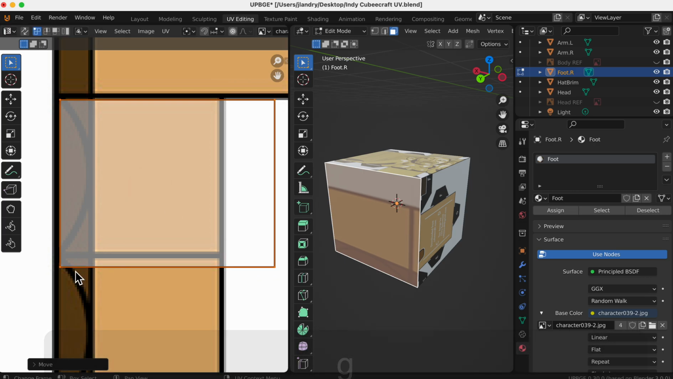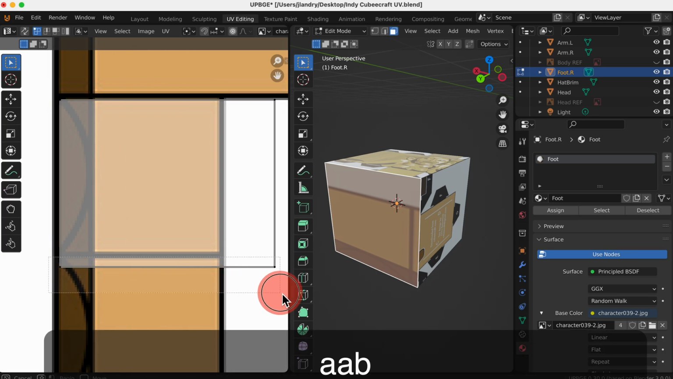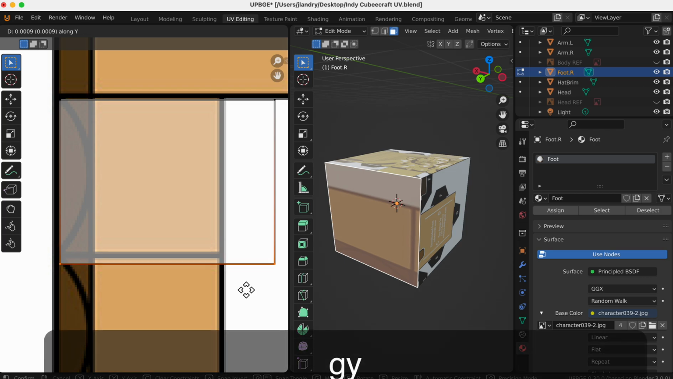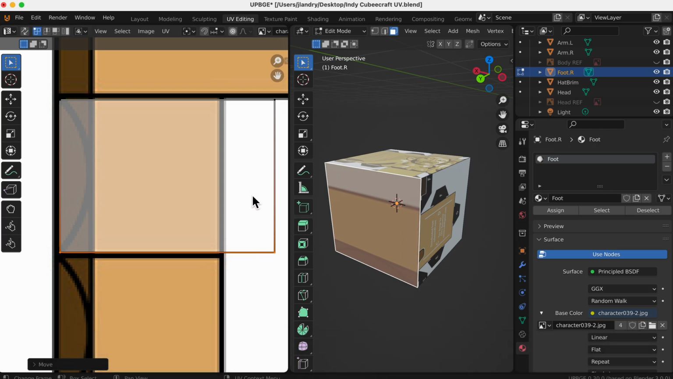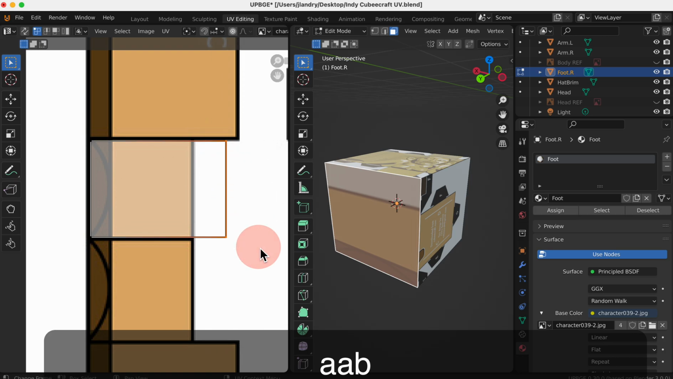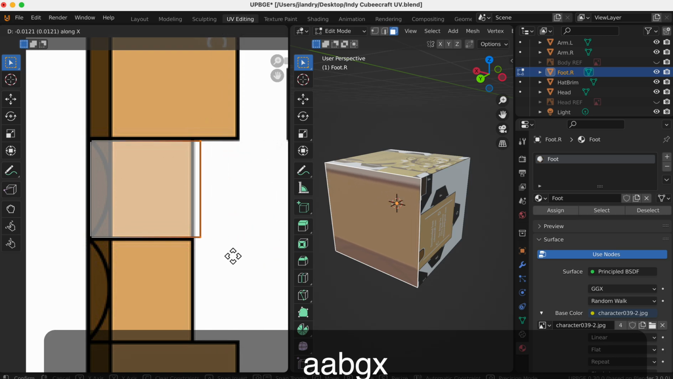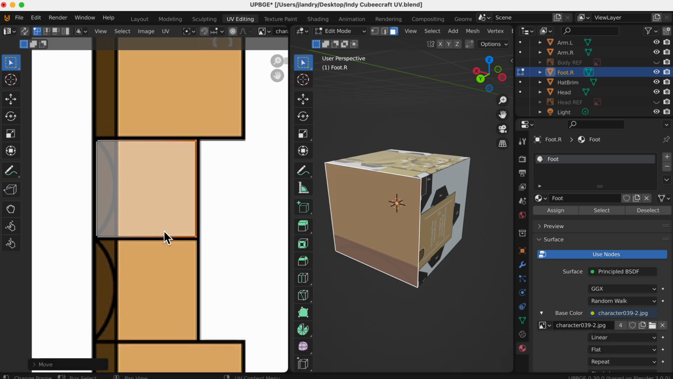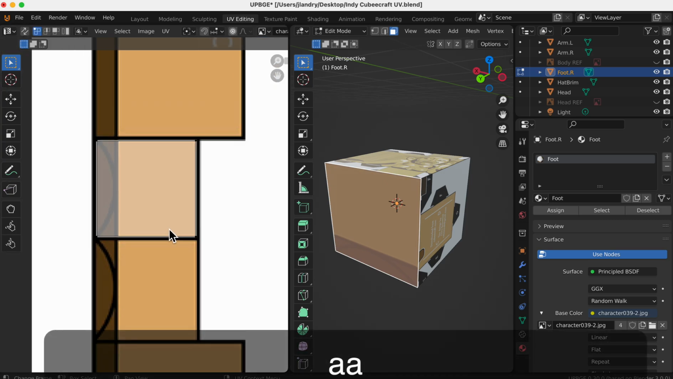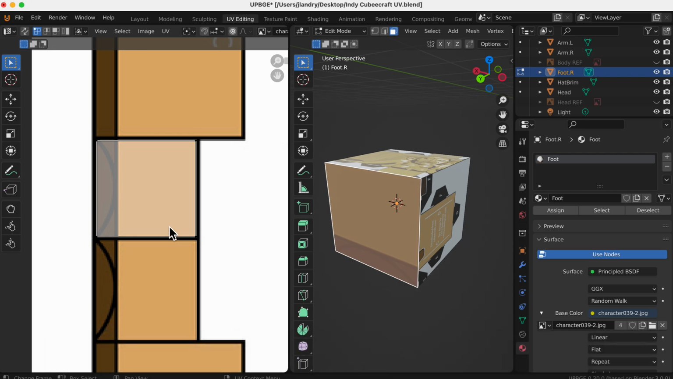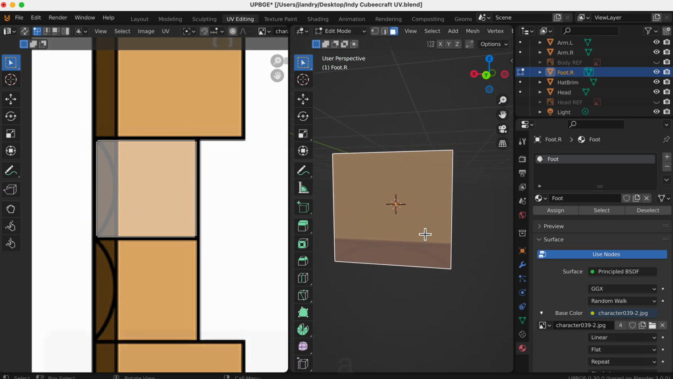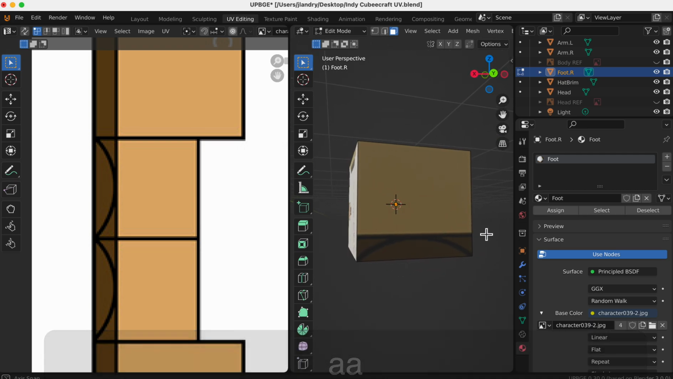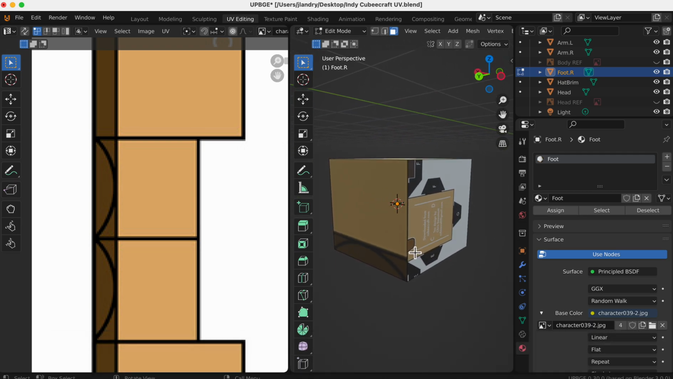So that looks good. And now I'll do B for box select, select these bottom two, G, Y, drag them up, box select, G, X. This is a little weird in that your UVs are turned on their side, but your object is straightforward like this, so it does take a little getting used to. But as you can see over here, that looks pretty good.